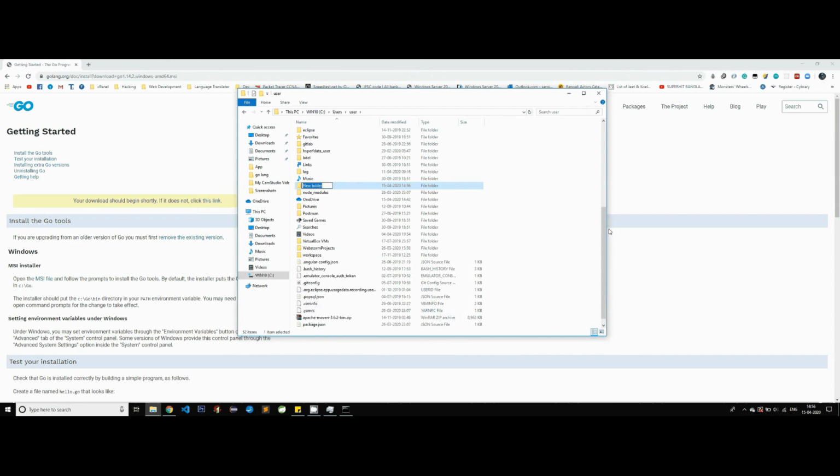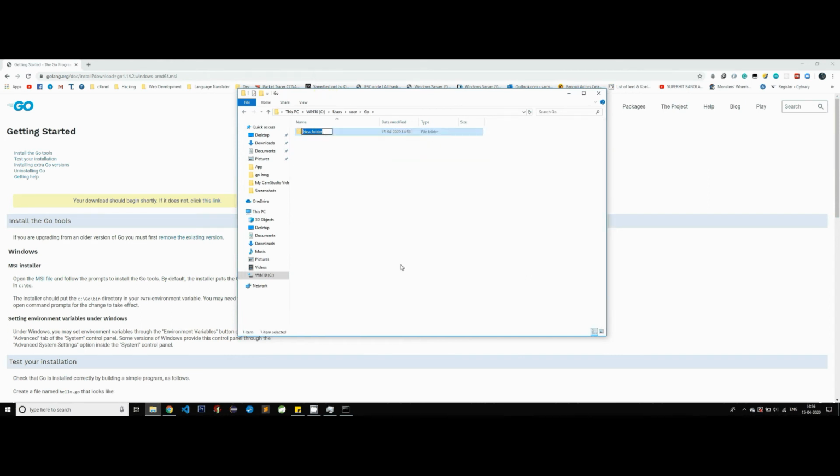Next we have to go to our home directory. Inside that we have to create a folder called Go. Inside that we have to create 3 subfolders called package, src and live. I will tell you why I'm creating later.